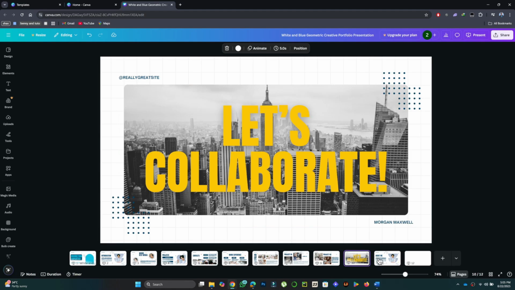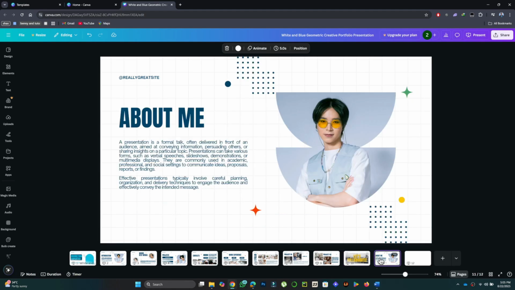Finally, remember that a portfolio is never truly complete. It evolves as you grow. Set a reminder to update it every few months. Add new projects, remove outdated ones, and polish the design. A regularly updated portfolio shows that you are active and committed to your craft.